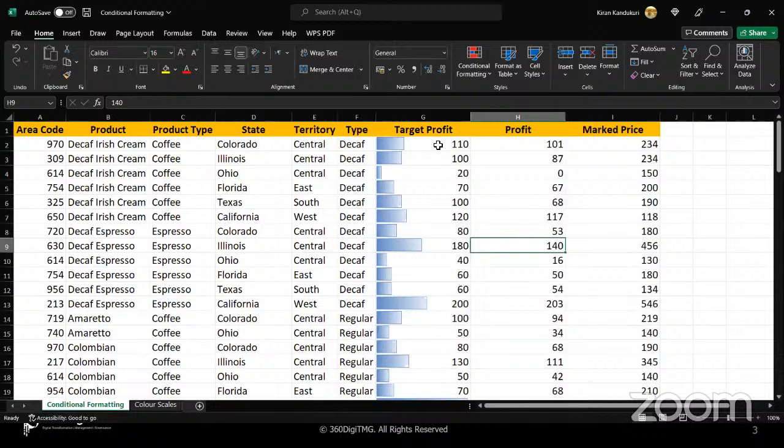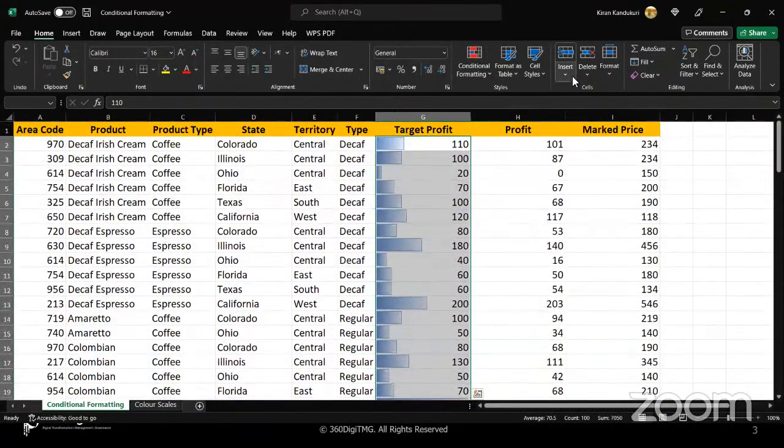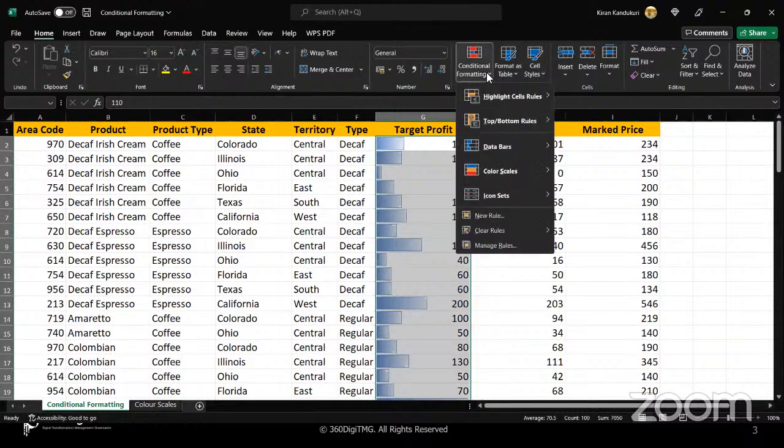Now, it is also possible to hide these numbers. Let's say I want to indicate the data only with the bar. Numbers need not be displayed, or for some reason I would like to hide the numbers. Then what to do? Select the entire column. Okay. Now I will go back to my conditional formatting and I'm going to manage the rules. Whatever rules that we set up on the sheet and on a particular cell or a column, everything can be seen or accessed from this manage rules option.